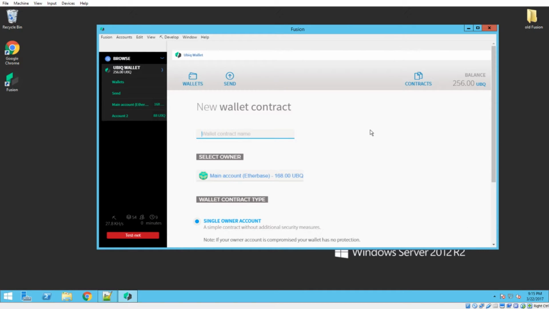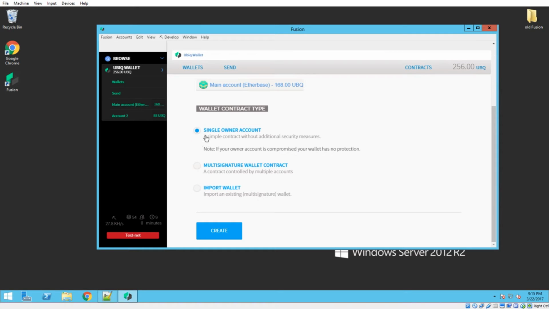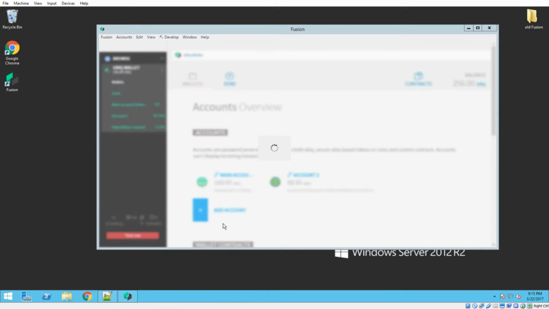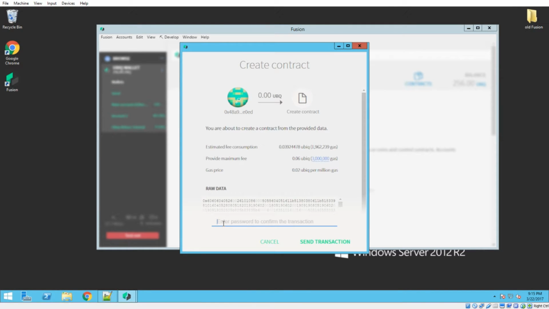Under Wallet Contract name, just give it any name, Ubiq Videos Tutorial, I'll call mine. And we can see here that the owner, we can select, I'm just going to make it the main account. And we want to leave this highlighted here. Now this might seem super easy, and that's because it is. This is literally all there is to it. You don't have to copy any code from the internet. You don't need to write any code. You don't need to do anything like that to deploy this contract.